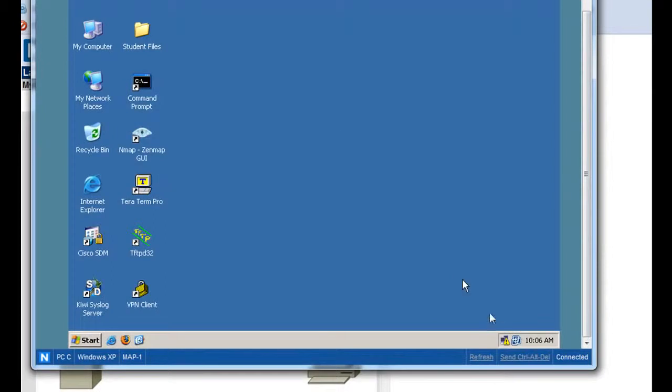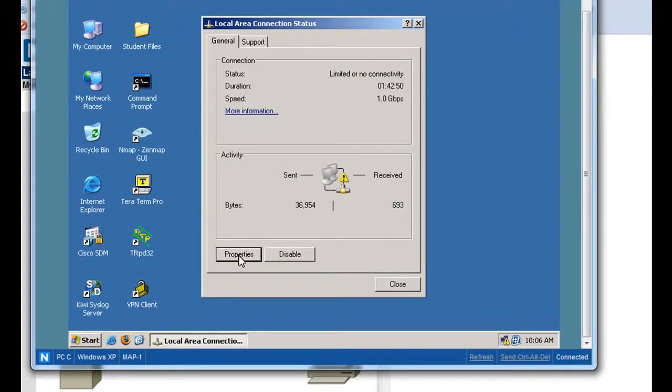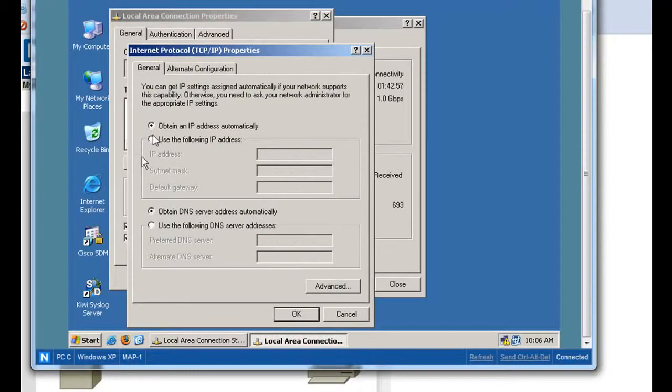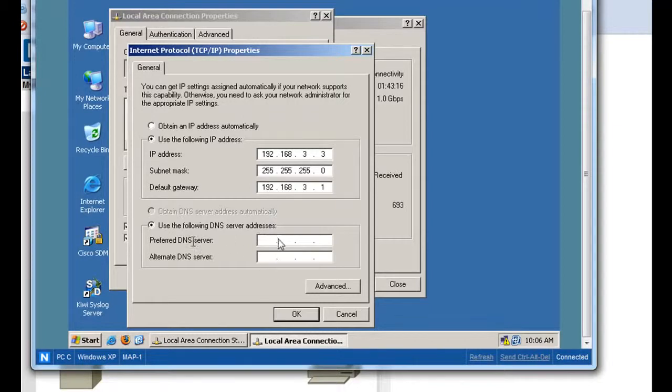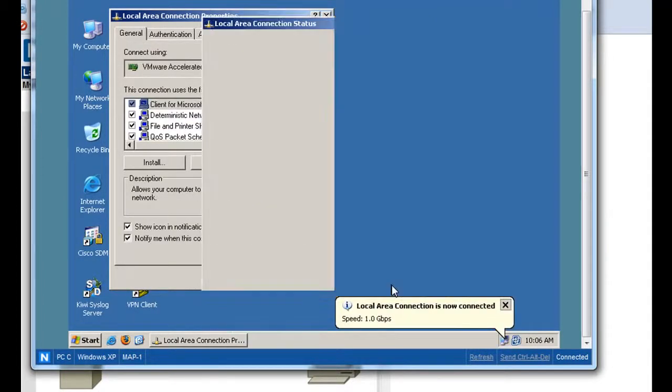So double click here. I've got to set its IP address because it doesn't have the IP address configured to start with. There we go. It's the 3 network, right? We don't really need this, but we'll do it anyway. All right.